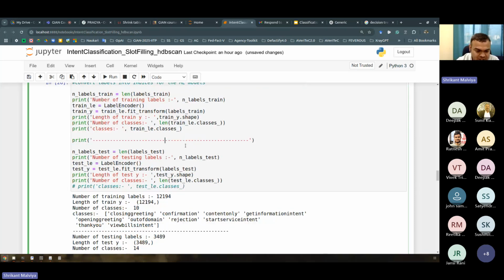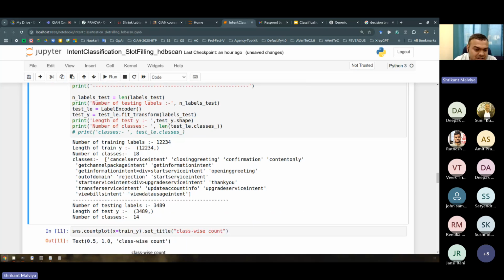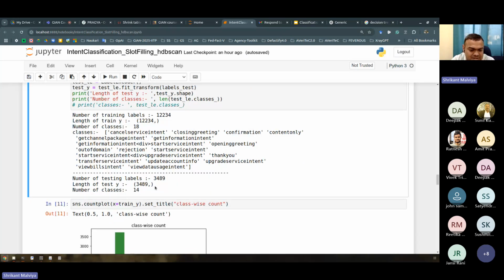If you just run this here, you will get the statistical information about the data, like how many training samples there are. The training data after filtering is 12,234 training samples, and the total number of classes that we got is 18. In testing data, we have similar class data reported.